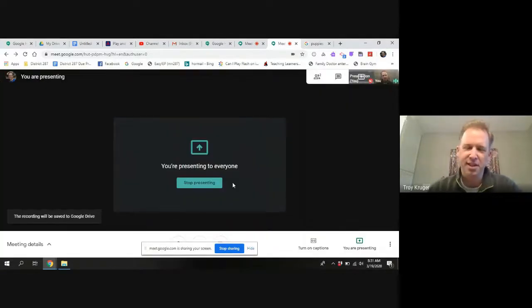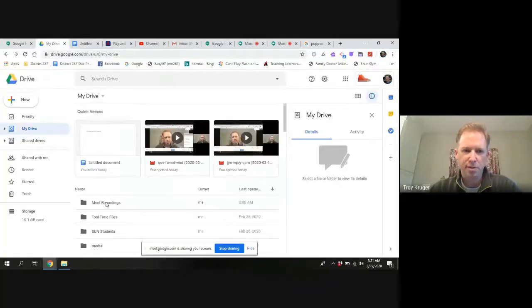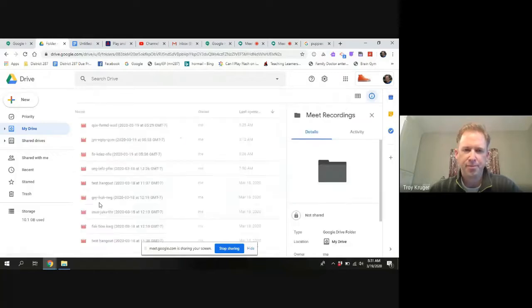But that's how you would do it. And then where does that recording go? You actually will get an email with a link to the recording into your Google Drive. You can also manually go into Google Drive, and all the Hangout recordings go into a folder that was created for you called Meet Recordings.